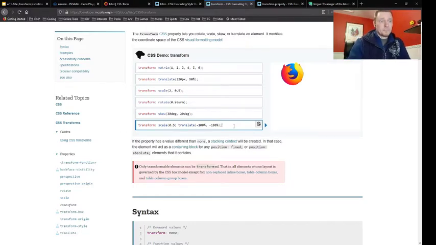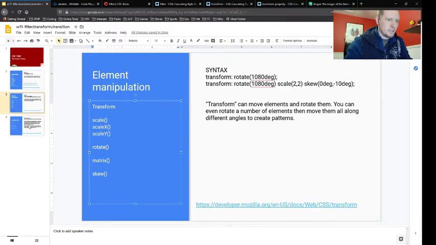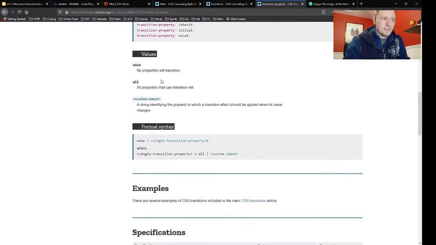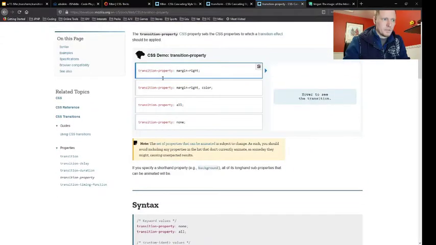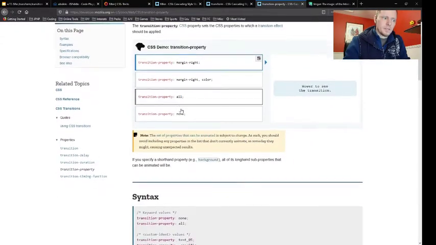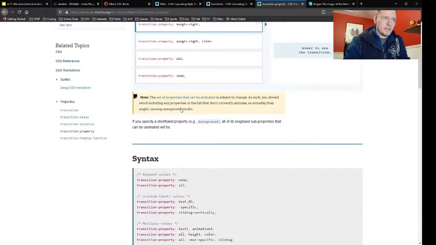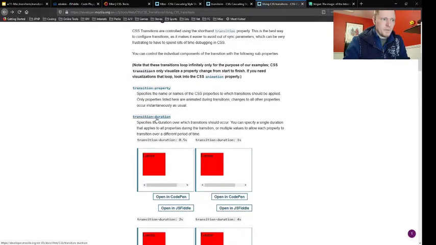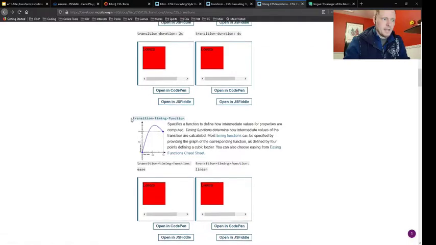Okay, and then last of the three big things on here is transition, which has 4 other properties built into it. You can do the shorthand as I have here at the top, or you can pull them out individually. If you go to the transition property link that I have and scroll down, you can click each individual part of the transition and see how each of them works.